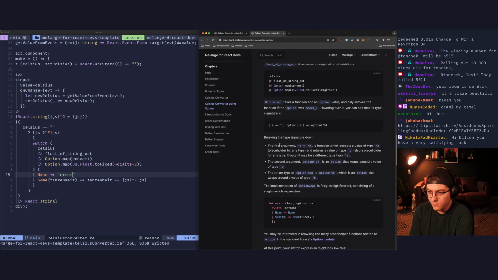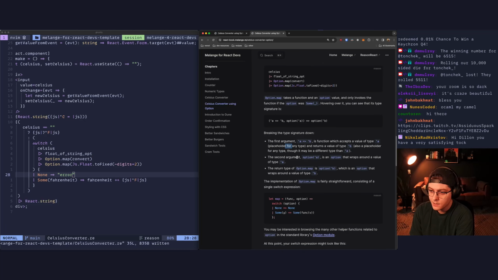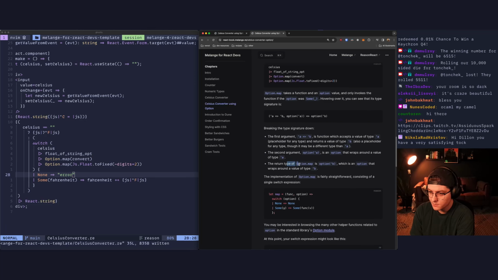Breaking the type signature down, the first argument A to B is a function which accepts a value of type A, placeholder for any type, and returns a value of type B, also a placeholder for any type, though it may be a different type than A. The second argument, option A, is an option that wraps around the value of type A. The return type of option.map is option B, which is an option that wraps around a value of B.